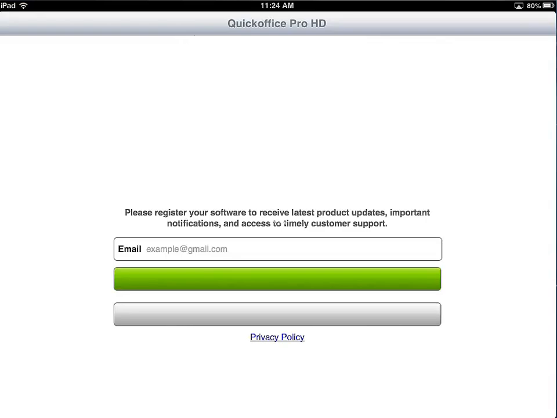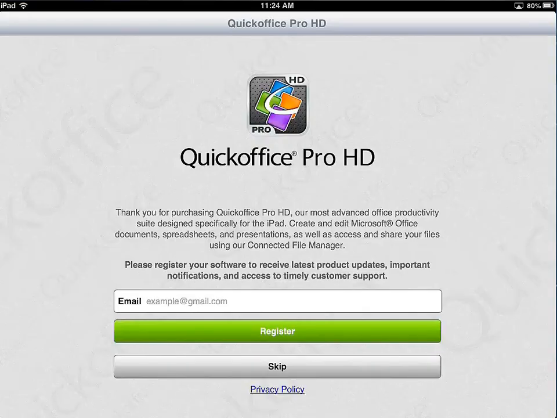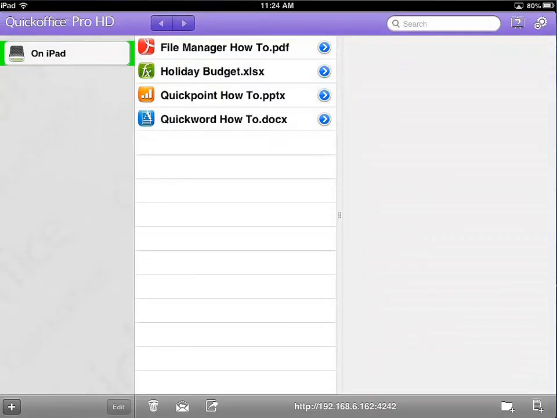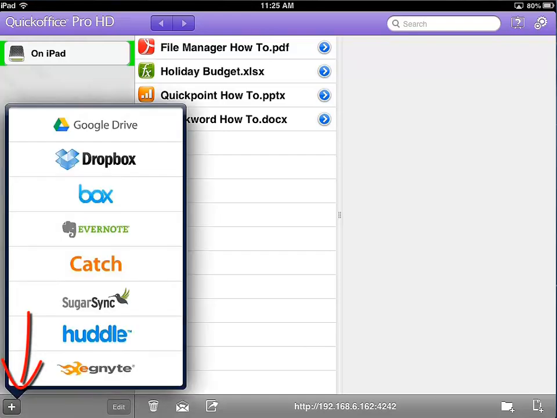And basically, this is the program you would use for students to be able to create their assignment that they're going to put through Edmodo to pass in. You'll notice on the left panel, I've basically just got one item called On iPad. If you use QuickOffice with Dropbox, you might have a Dropbox folder there. This is where I'm going to add in the Google Drive synchronization.